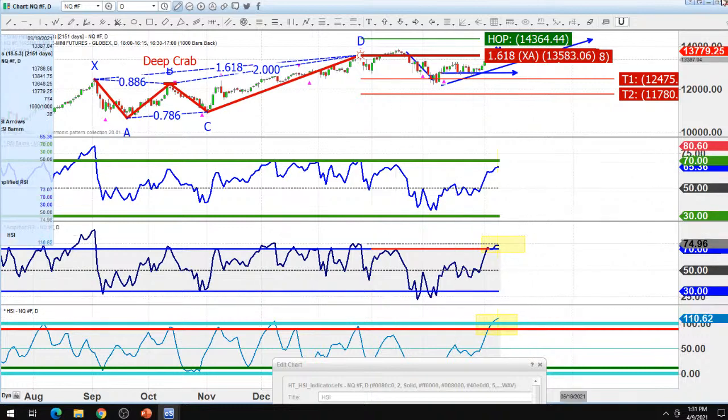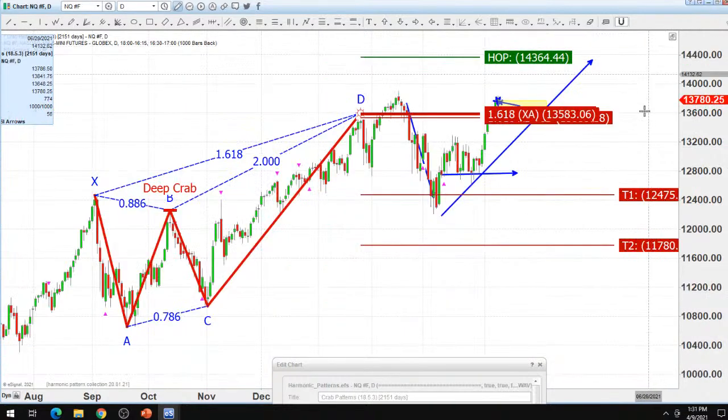Really important. So with this pattern, we're right here at 13,780, and my target, probably by the end of the month, is 14,000 or close to this hop level, 14,365. Still another 500 higher.